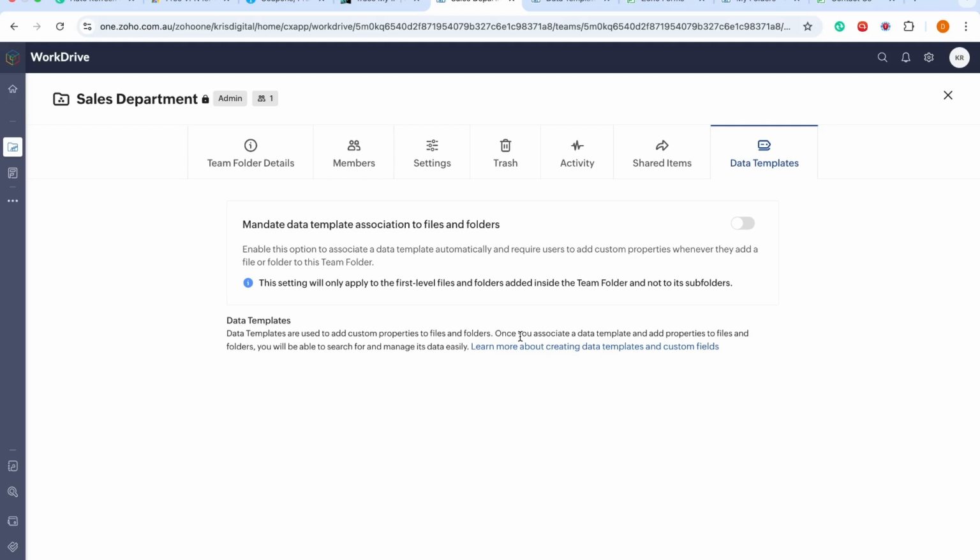So let's say, for example, you uploaded a file in this sales department folder, and you want to know maybe it's actually for a client. So a data template comes in. Maybe it lets you associate the name of the client, maybe what the folder is about, and all of that. So a data template makes it easy to identify a file.